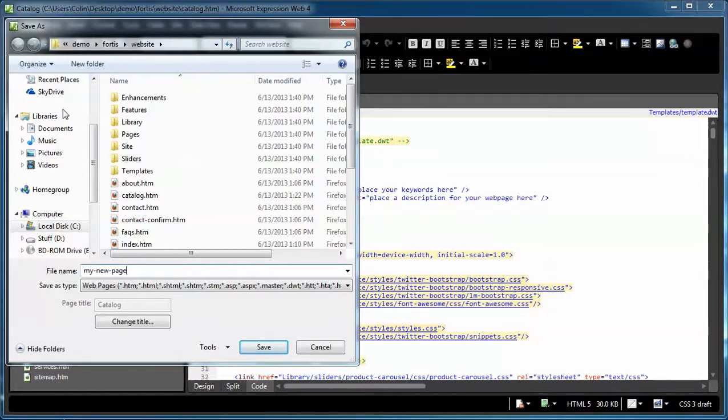Notice I've used all lowercase. Because I'm using multiple words, I'm connecting the words with a hyphen. I can use a hyphen or an underscore, but I do not want to leave a blank space between the words in the name of my page. It won't work very well with some web browsers. So we want my-new-page, and we click Save.